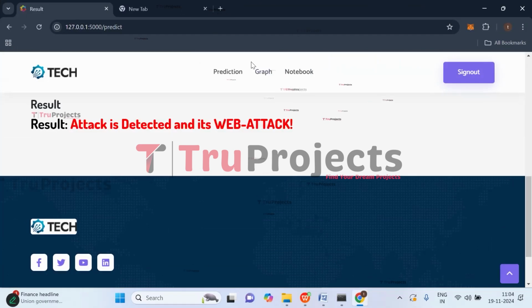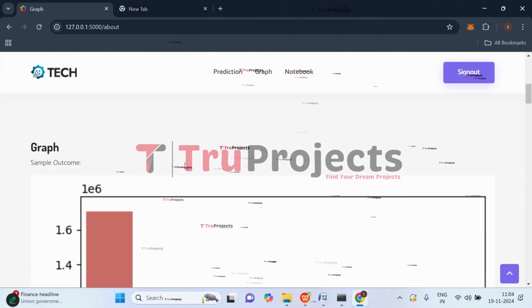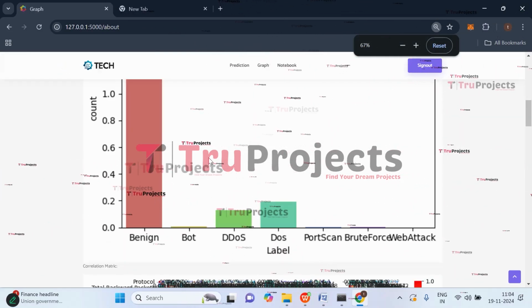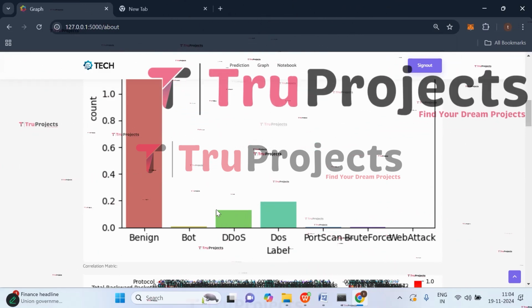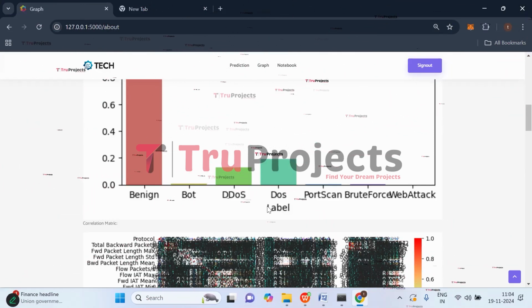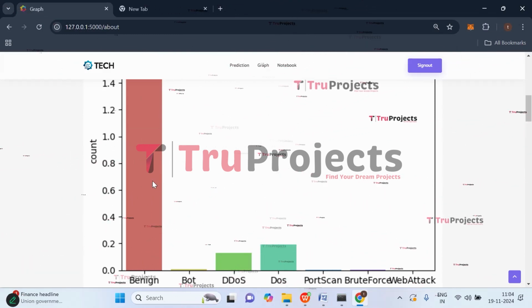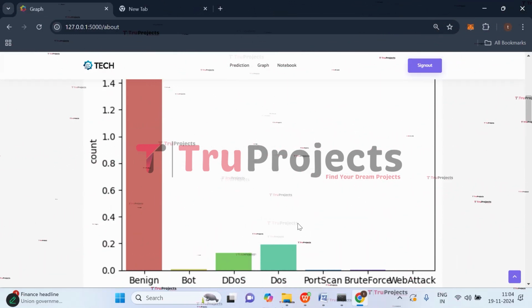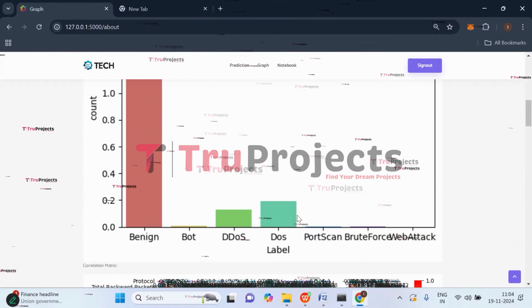So now let's check with the graphs. Click on graph. So this is the sample outcome graph, where on x-axis we have all the types of classes and on y-axis we have the count. Classes are nothing but different types of attacks. Here if you observe, benign, that means normal cases where there is no attack, are more than the attack cases. So that is why we have applied the SMOTE technique, that is the class balancing technique.